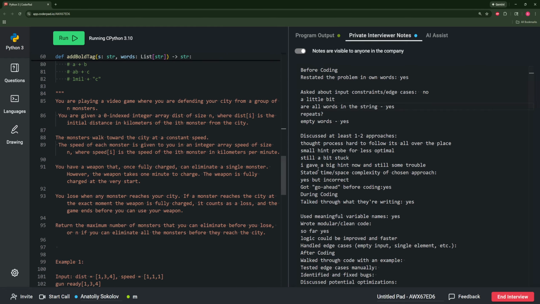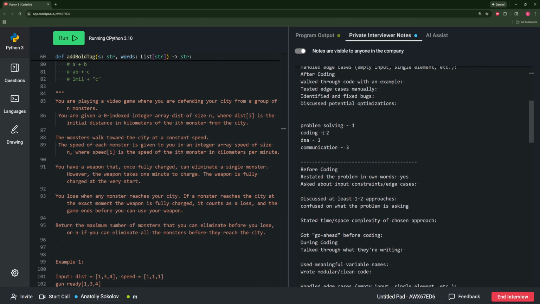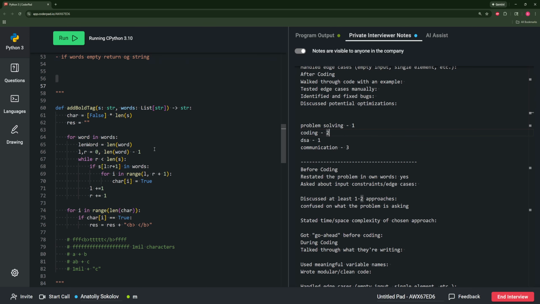And then I think I rated, so out of five, I'd say your problem solving here would be a one or a two because I basically gave you an algorithm and you were still kind of unsure. I think your coding, so I gave it a low.